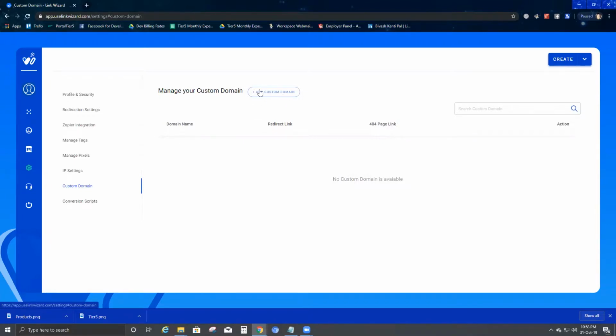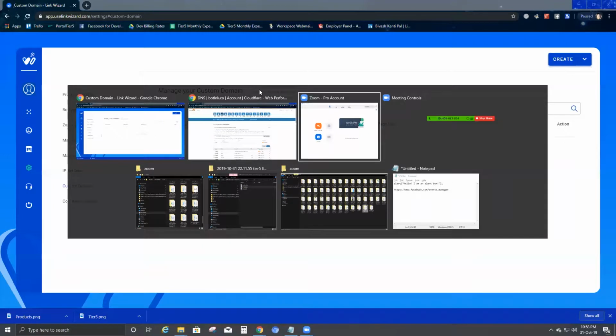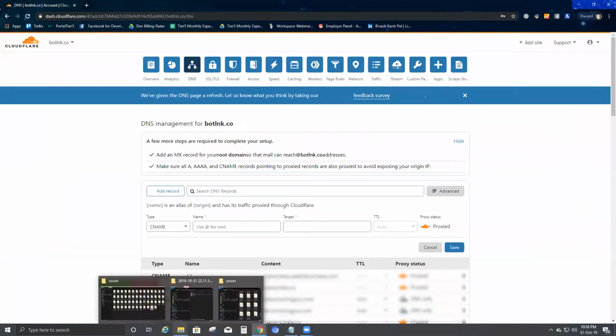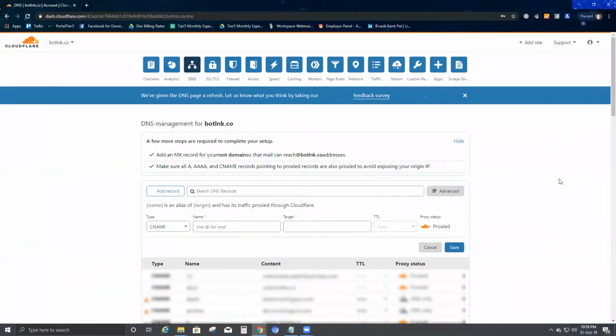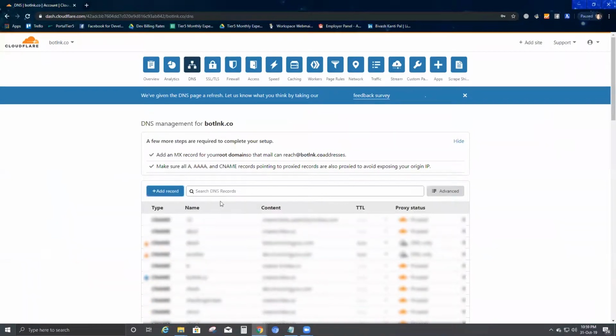However, before adding a custom domain, you would need to go to Cloudflare. I am using Cloudflare because it provides free SSL, and that's the reason we suggest using Cloudflare. It's one of the best websites we can use. So what I need to do is go to Cloudflare, click on DNS, and add a record.